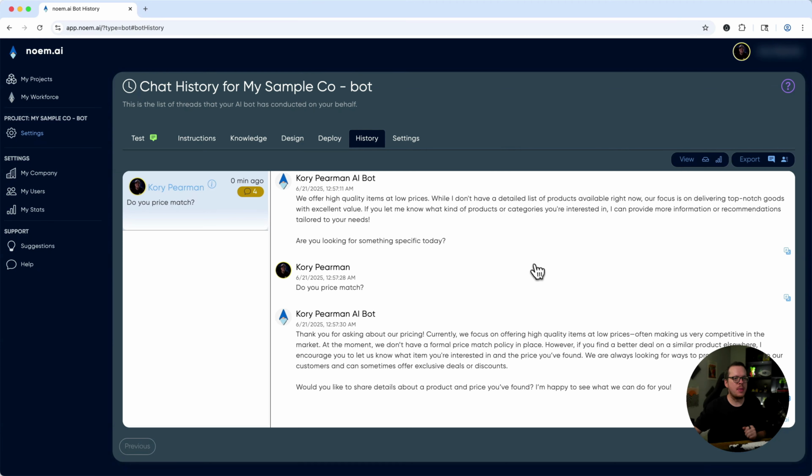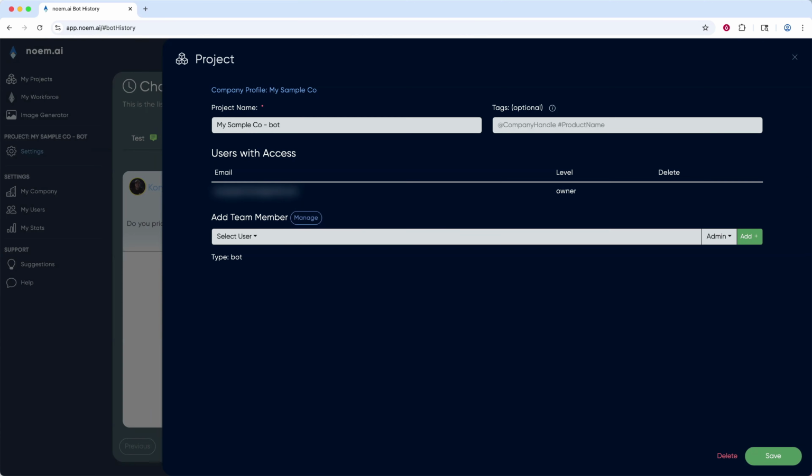And the last tab that we have here is the settings. And this here is where you can manage your team access and the metadata like the project name and tags. So at the top, we can name our project something, for example, customer support bot. And then we can add tags like sales, support, things like that for organization. Under the users with access, we can click on add team member. We can type out their email, choose a role, whether it's administrator or viewer, and then hit add.